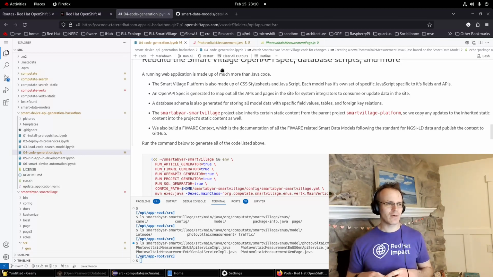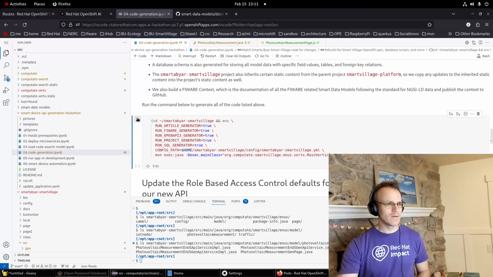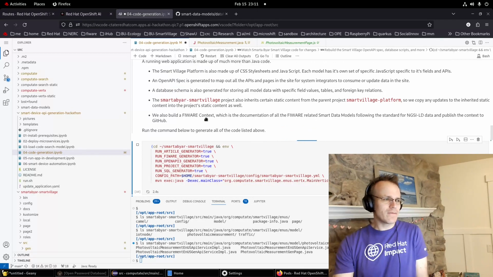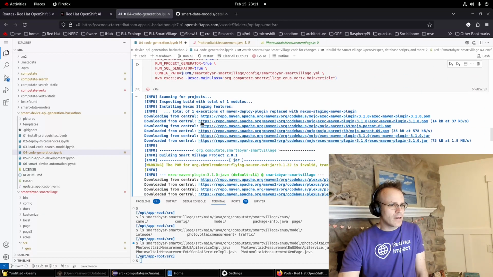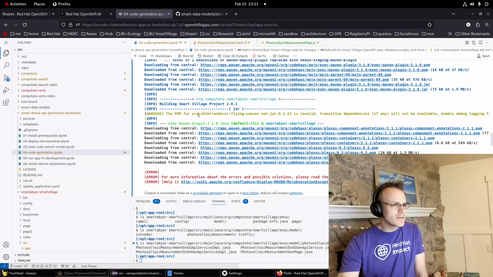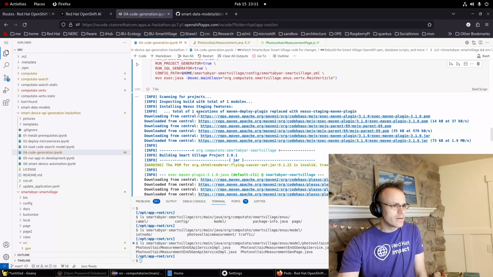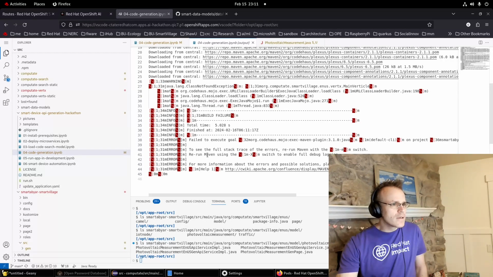And we also build a FIWARE context, which is documentation of all the FIWARE related smart data models following the standard for NGSI LD data, and publish the context to GitHub. So we run the command below to generate all of the code listed above. So it runs this Java code, and let's see here, we got an error. Let's see, class not found.